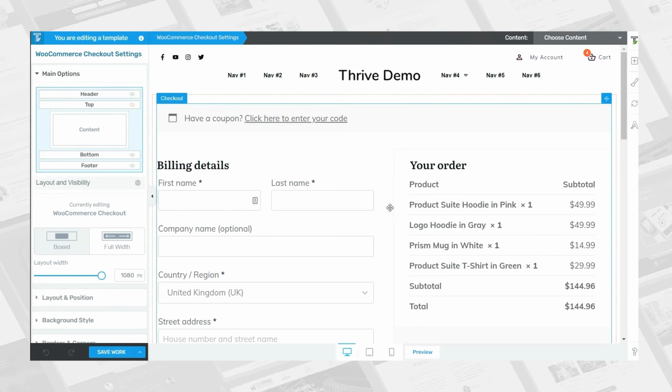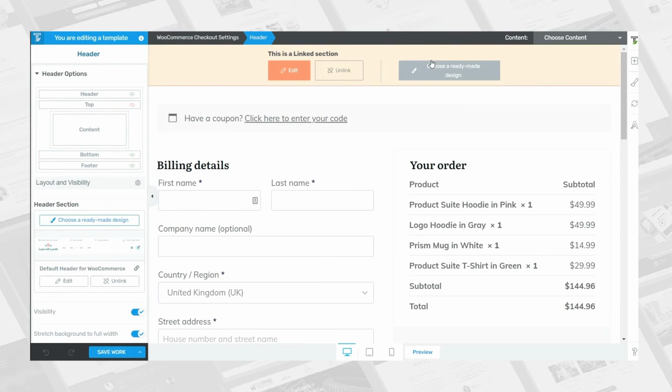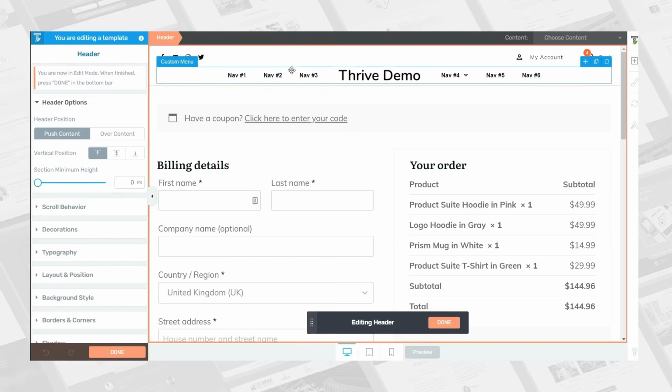Just to refresh your memory, the header that we chose in the WooCommerce section of Thrive Theme Builder will apply to all of our WooCommerce pages. So these headers are all linked together. To customize the header and have your adjustment take effect across all WooCommerce pages, simply click on the header and then click on the edit button beneath where it says this is a linked section. Any changes you make will now reflect across all of your WooCommerce pages. So let me go ahead and I'll customize this header.